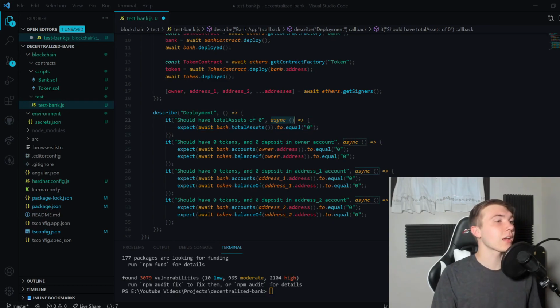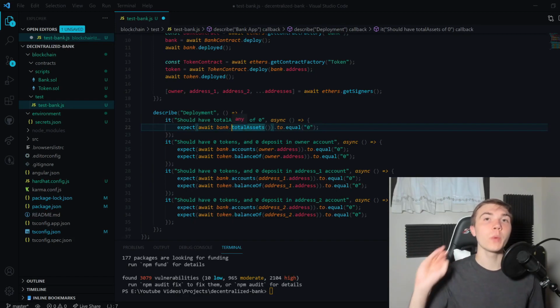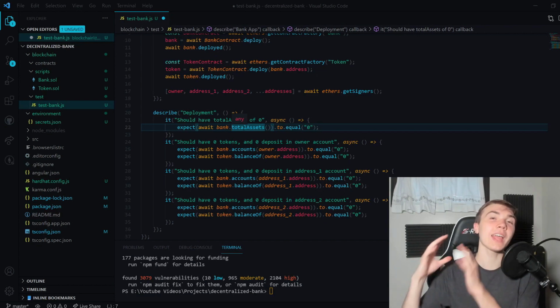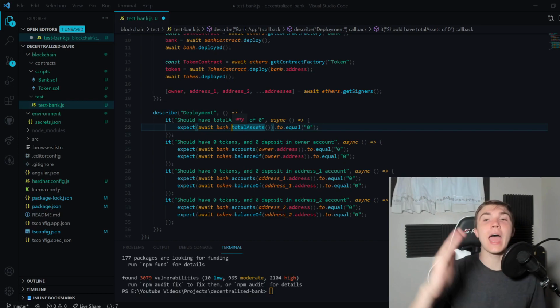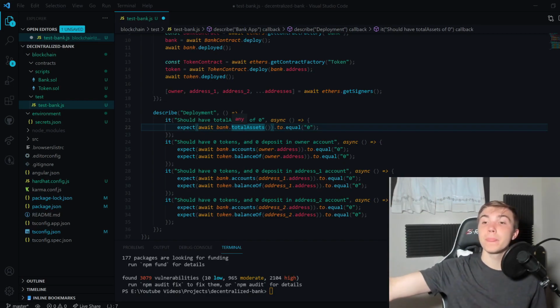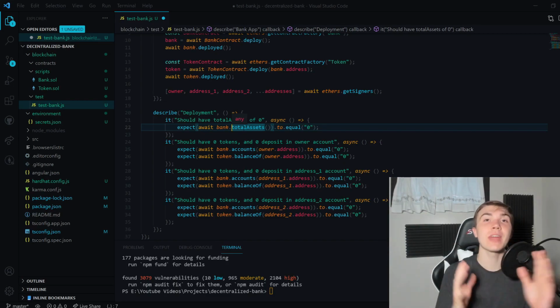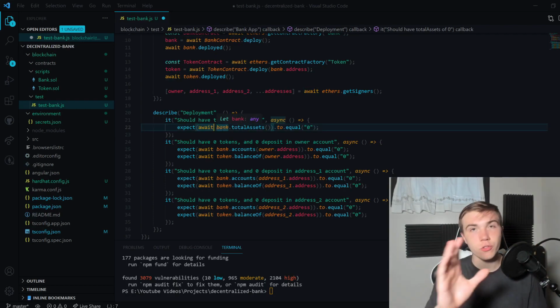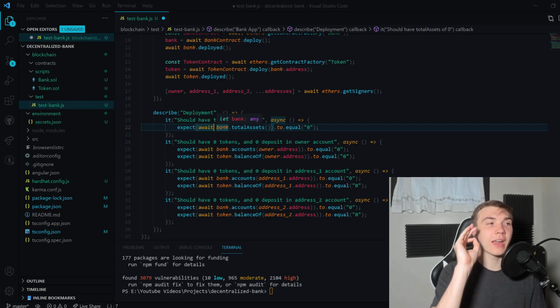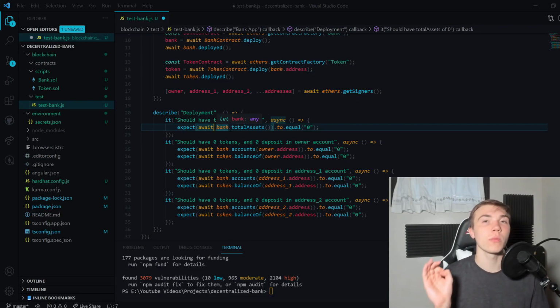So we make an async anonymous function here and expect await bank.totalAssets. Guys, whenever we make a call to a smart contract, it has to be asynchronous. That means there's time between when you call the function and the response from the blockchain, and then we get that answer back. So we have to use the async await hook here. And if you don't fully understand that, go learn about promises and then go learn about async await in JavaScript and TypeScript. This is a very integral part of blockchain development because everything is asynchronous.